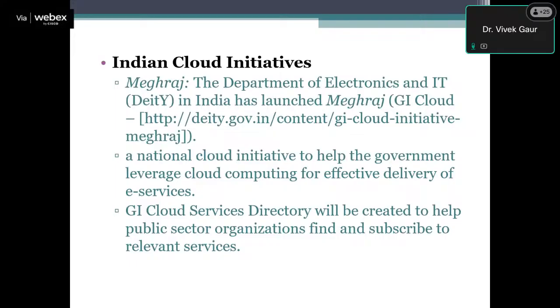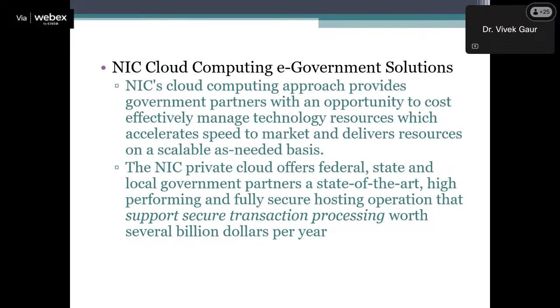But anyway, MeghRaj: the Department of Electronics and IT (DIT) in India has launched the GI Cloud, a national cloud initiative to help the government leverage cloud computing for effective delivery of e-services. A GI Cloud Services Directory will be created to help public sector organizations find and subscribe to relevant services. NIC, the National Informatics Centre, also has its contributions in terms of cloud. NIC's cloud computing approach provides government partners an opportunity to cost-effectively manage technology resources, which accelerates speed to market and delivers resources on a scalable, as-needed basis. NIC's private cloud offers federal, state, and local government partners state-of-the-art, high-performing, and fully secure hosting that supports secure transaction processing worth several billion dollars per year.